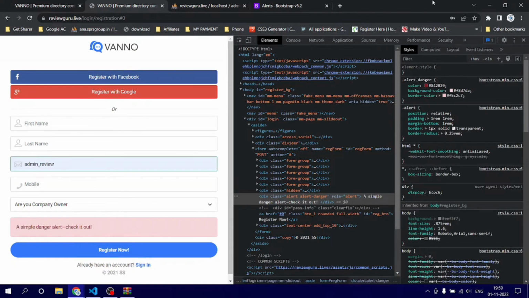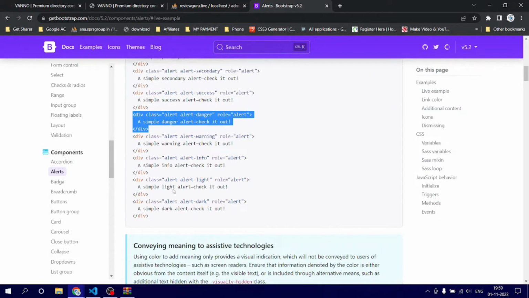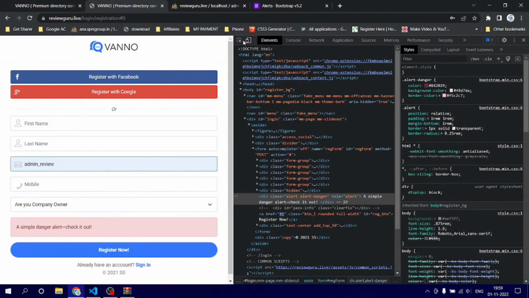Is it working or is it workable? Let's see. Suppose we need to make this a small alert. To make it small, I think it's not workable. I think small, no, it's not workable. I think the alert, okay, the padding, I think I have to mention the padding. This one is working fine.